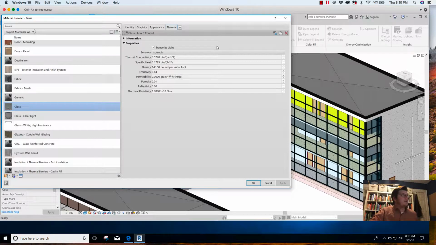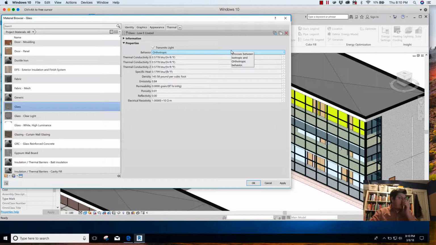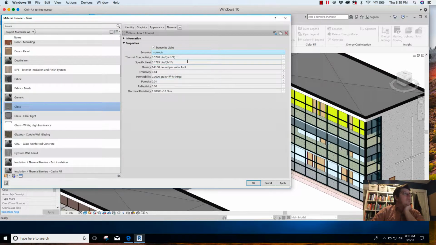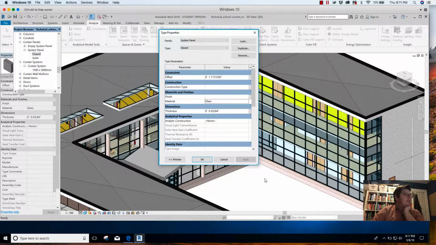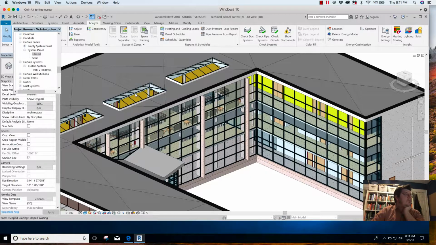I tend to use this behavior of isotropic or orthotropic. I wouldn't really worry about it. Basically, it's saying that based upon the heat flow direction, essentially there could be a different thermal behavior. But we're going to use the isotropic method. And so just put in the thermal conductivity in BTU per hour per foot per Fahrenheit. That's that.